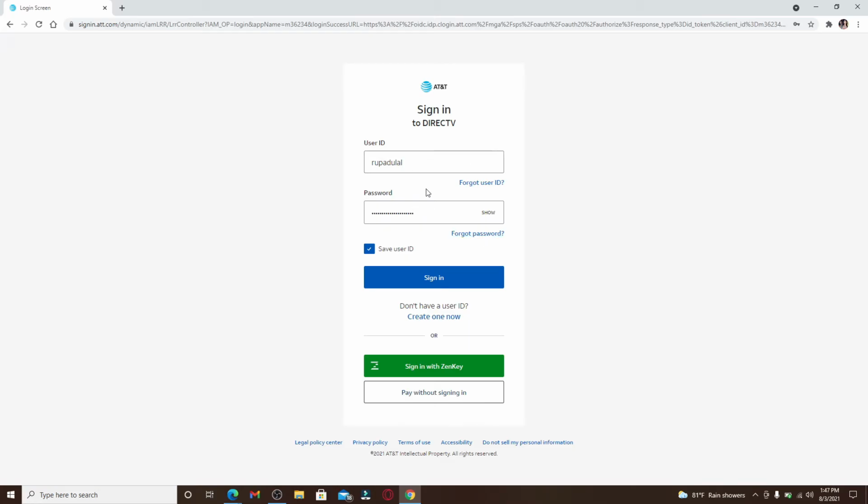If you'd like the system to remember your user ID so that next time you log into your account, you won't have to type it again, click on this box right here and leave it checked. But in case you don't want to do that since you are using a public or a shared device, make sure to uncheck this box before signing in.